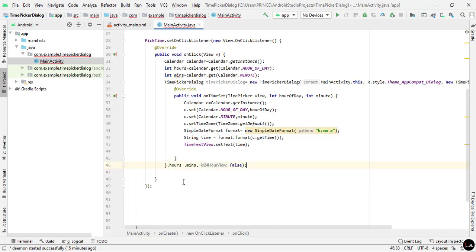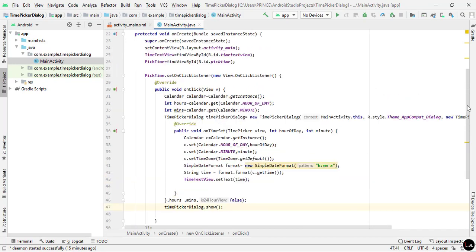And now we have to display the time picker dialog. So simply type below this timePickerDialog dot show, and that's it. Our program is complete now.